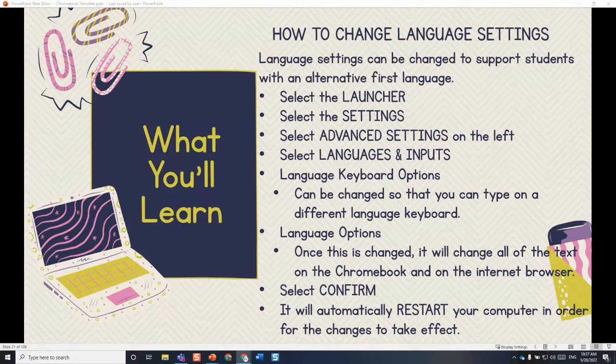Now, note that when you go to languages and inputs, he did show you how to change the language of the whole Chromebook. You can also change the language of the keyboard, so that you can type on a different language keyboard. If you're using Ukrainian, then you can change it so that the keyboard is the Ukrainian letters. And you might even need to Google that to be able to see the overlay of it.